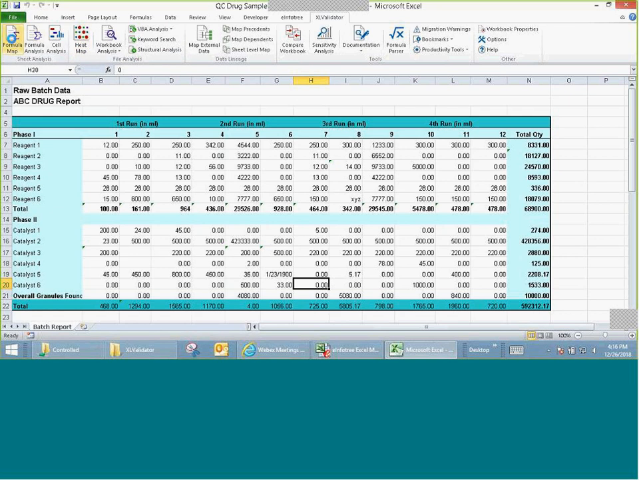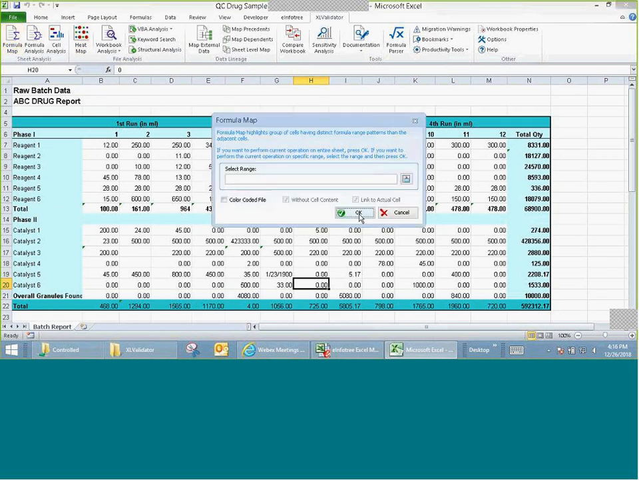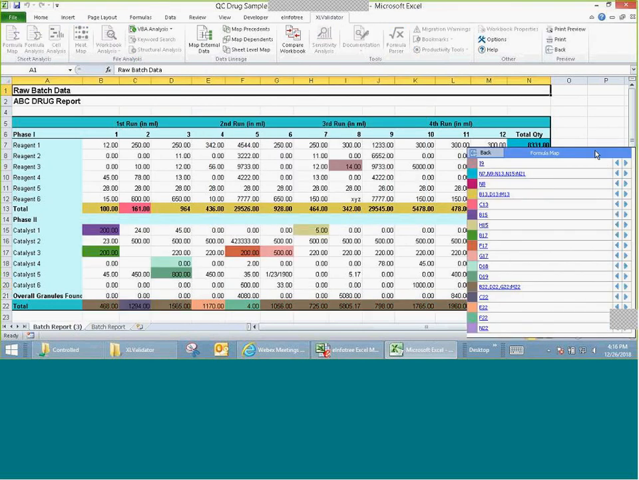So let's go ahead and look at Formula Map. Click on that, and it brings up a screen. We'll say OK to that. Right away you see that we now have a legend. We're in formula mapping, so we're looking for inconsistencies, because consistencies we don't necessarily want to show you, but in this case, we do show them.